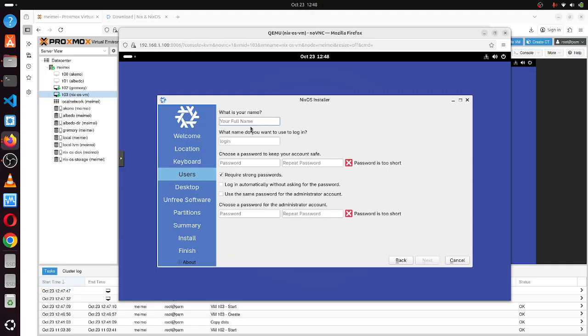What is your name? I should have given a cool name to it, but let's just give it something. I can change it later if I want. So let's give it some NixOS name. What name do you want to log in with? NixOS. Why can I use a hyphen here? Okay, cool. NixOS. Choose a password to keep your account safe. Some default password.